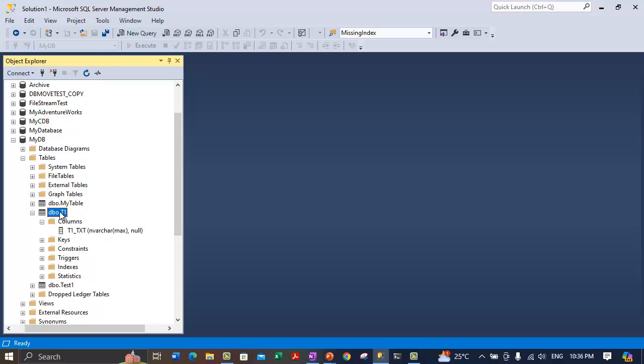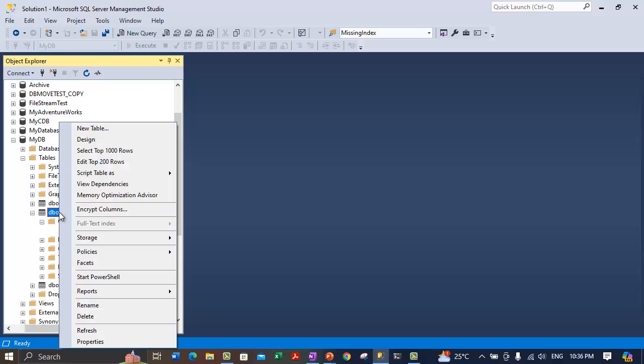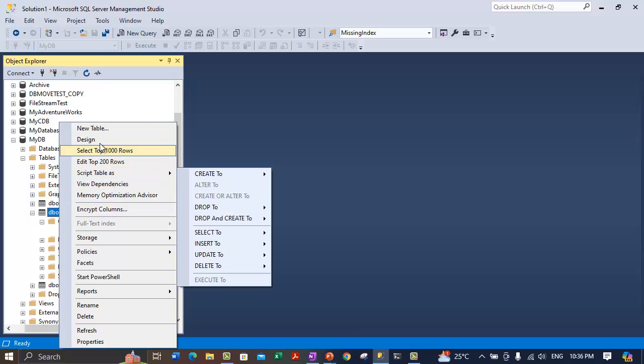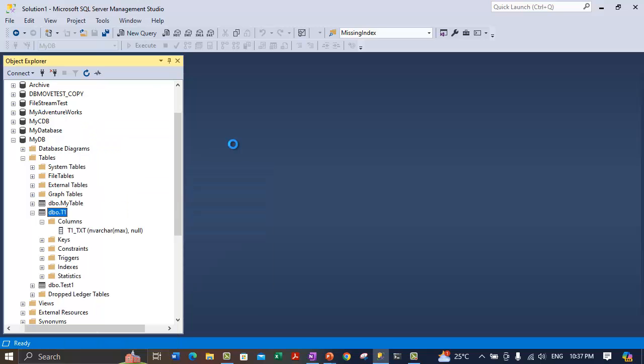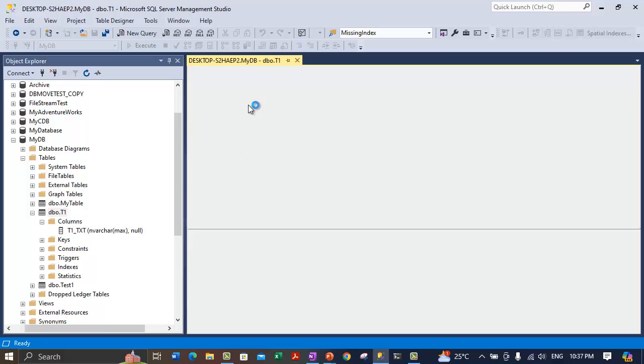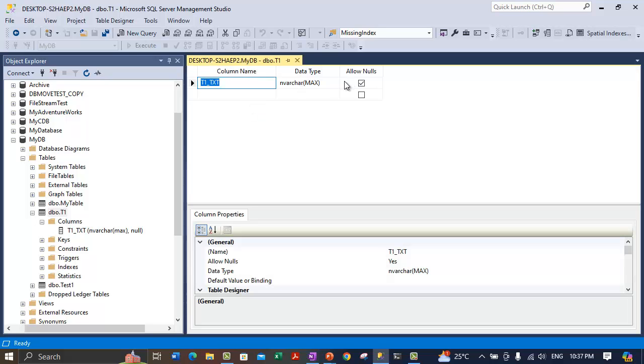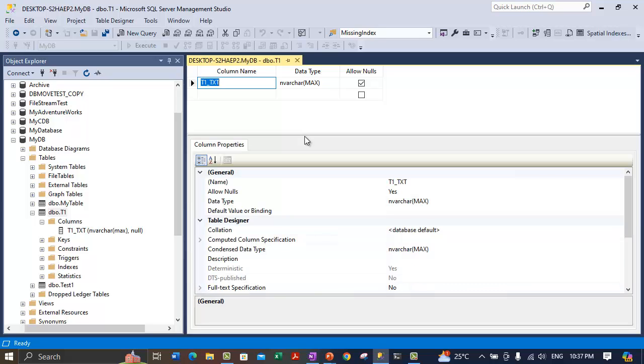You need to right-click on the table with columns for which you want to change the default, and go to the design view. Once you open the design view by selecting Design, here you can specify the default values. So let me show you how you can do that. We have already selected the column.